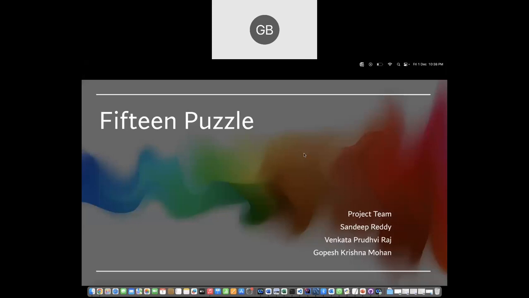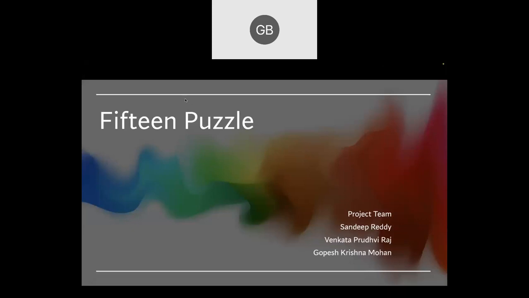Hi, Professor. Today we are going to demonstrate our project 3. We did it using JavaScript. Our project is titled 15 Puzzle. This is a puzzle game, and it was done by me, Gopesh, and Sandeep.